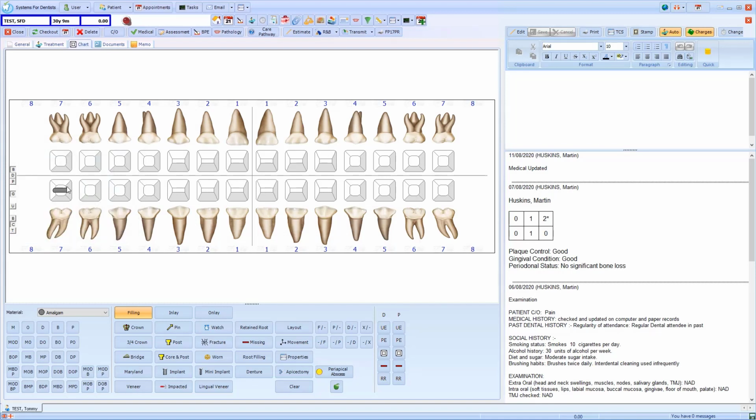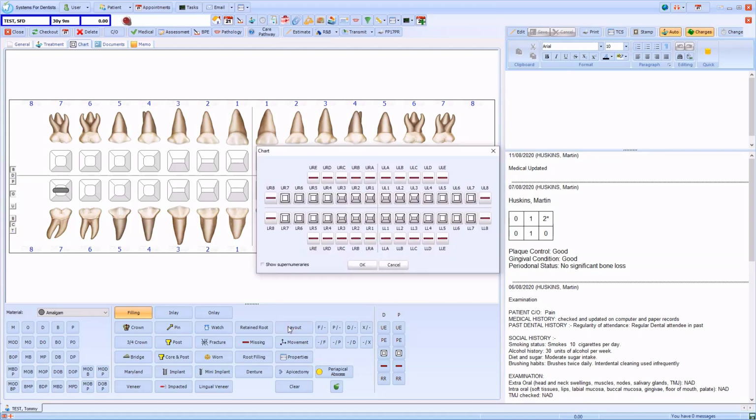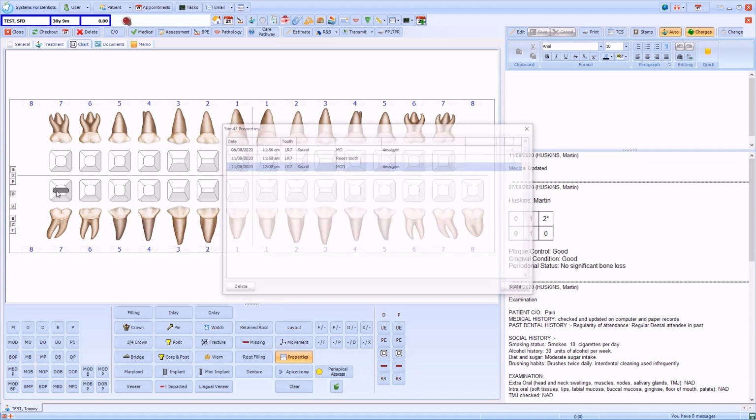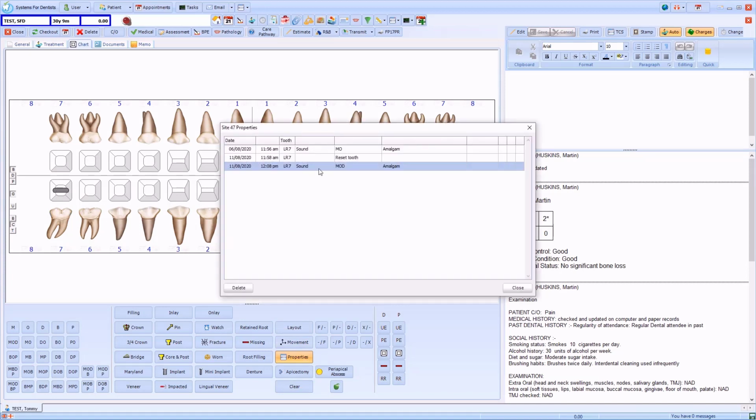The Layout button allows you to manage the status of all the teeth on the chart. Each tooth has options for unerupted, partially erupted, present, missing, retained root, and a gap closure. If you make an error, the Clear button returns the tooth to its original status. Properties lets you clear an individual treatment that has been accidentally applied to a tooth. I will select the filling we added and remove it by clicking Delete.